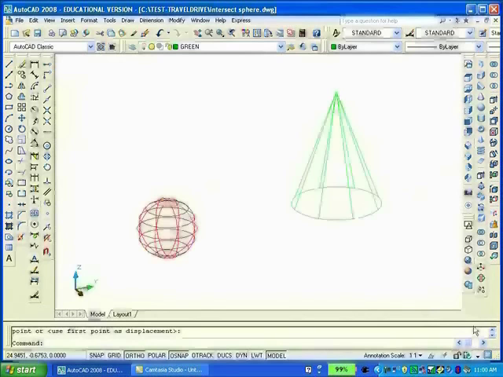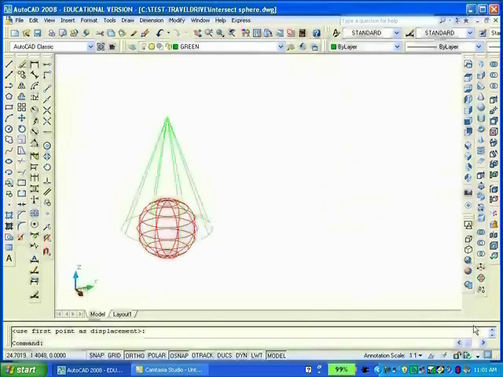In intersect example 2, we have a sphere and a green cone. I'll move the cone from its bottom center to the center of the sphere. Again, the two objects appear to overlap each other. I'll enter the intersect command and pick the green one.